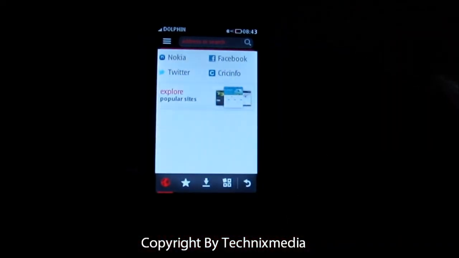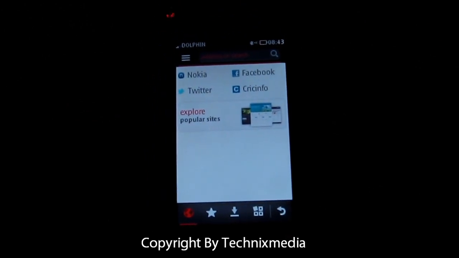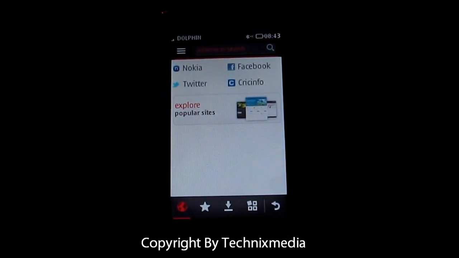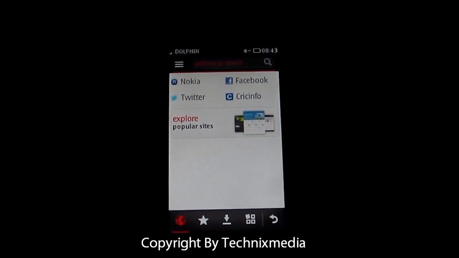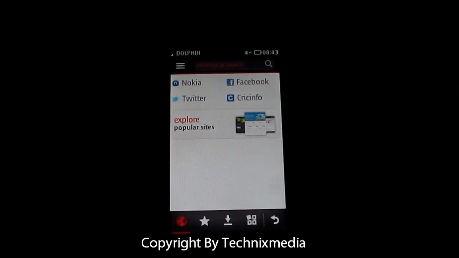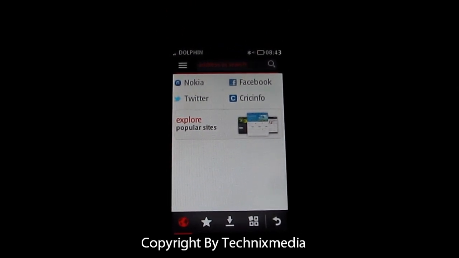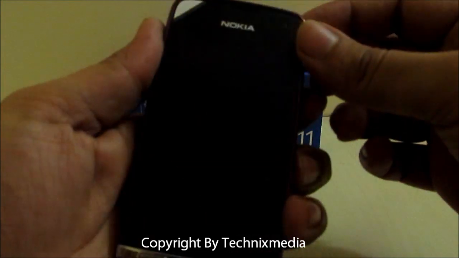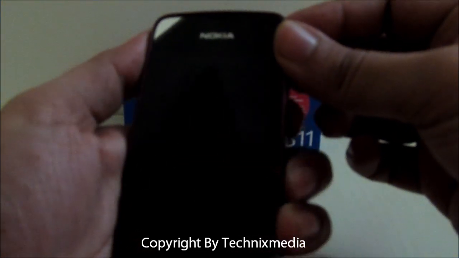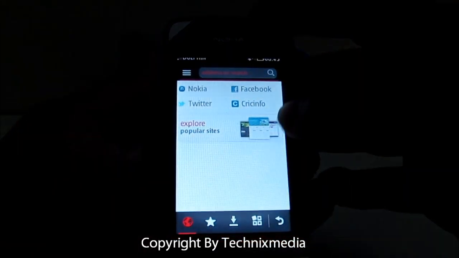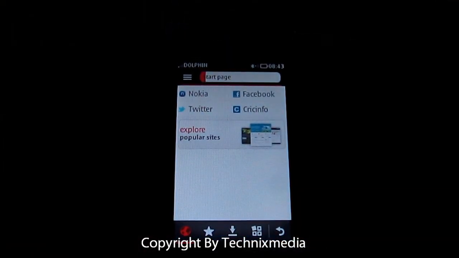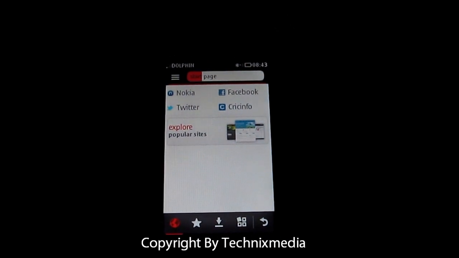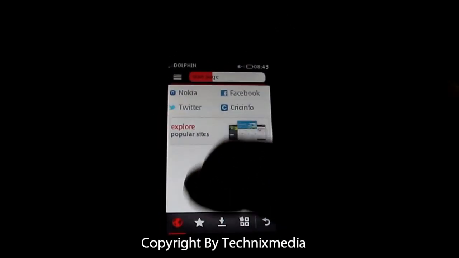Here we have the browser already open on Nokia Asha 311. The home page gives you the link to access Nokia, Facebook, Twitter or Cricinfo, as well as you can also tap over here to explore the popular sites. You can tap over here and it will give you a list of popular sites which you can go through.